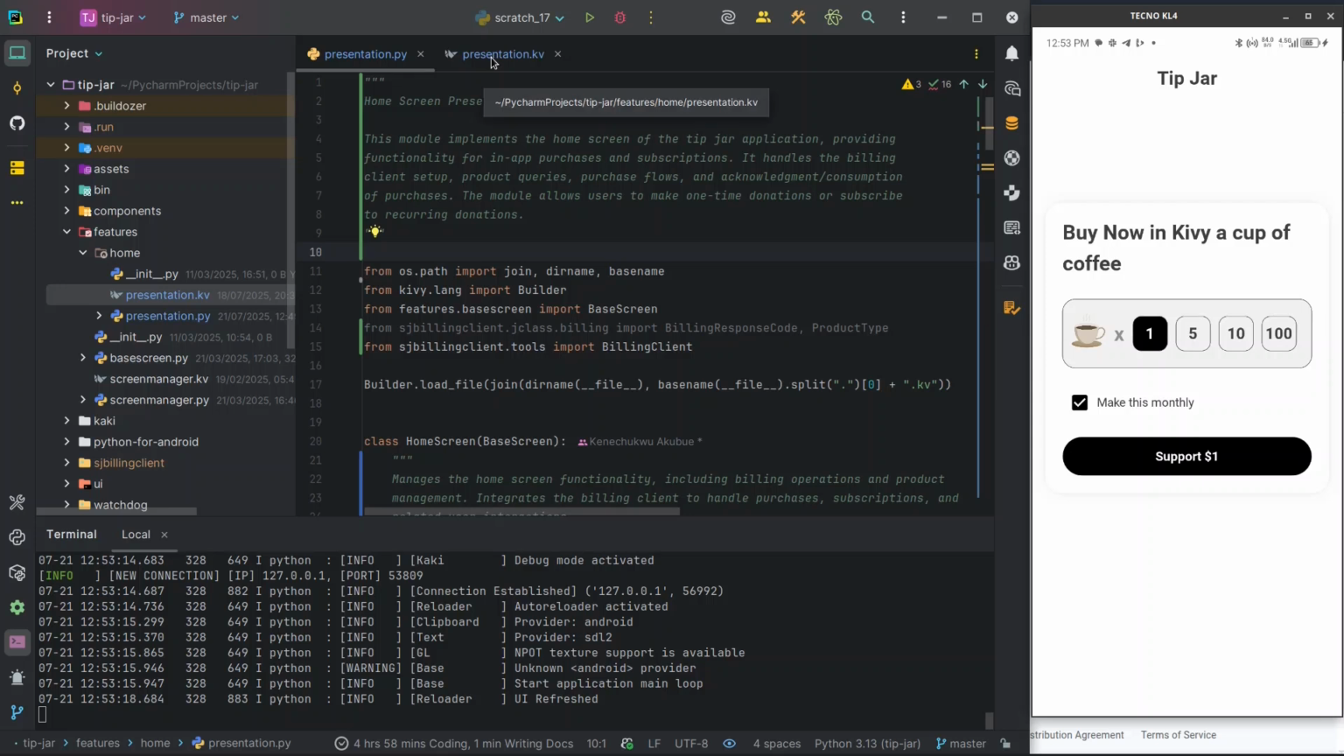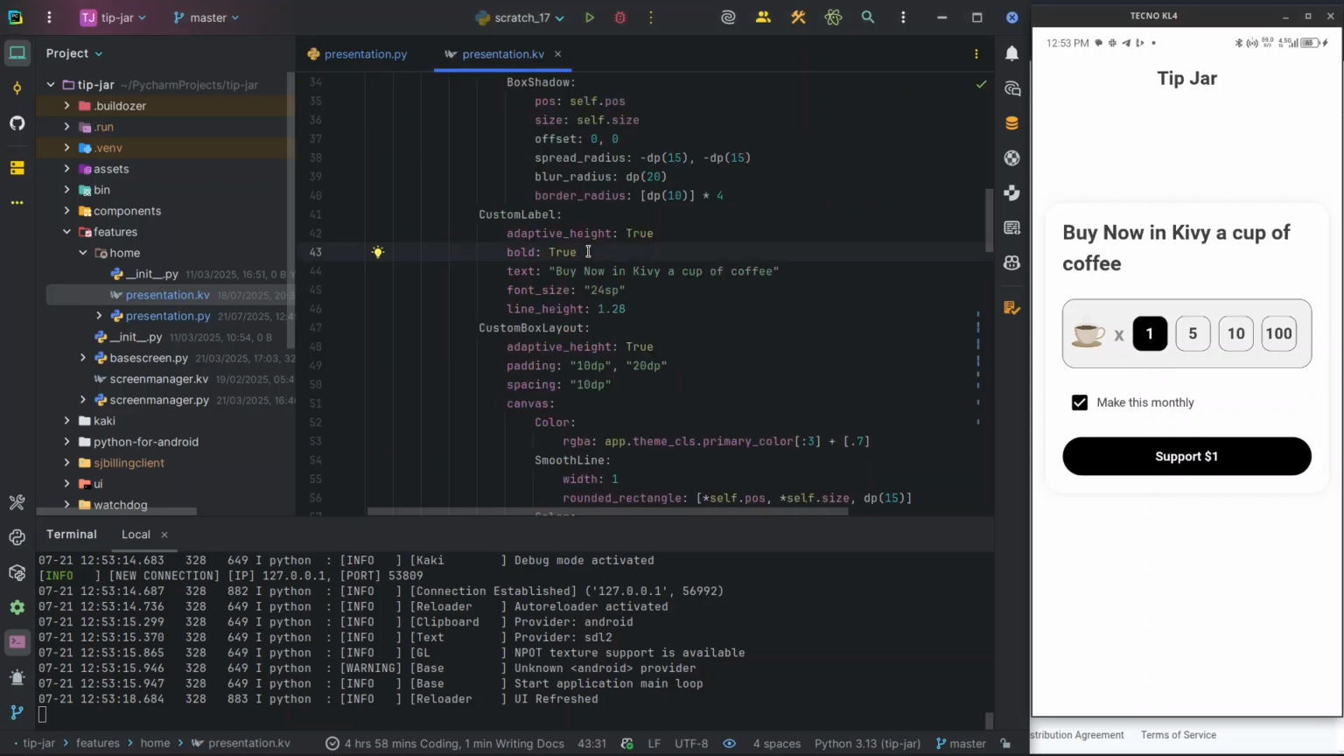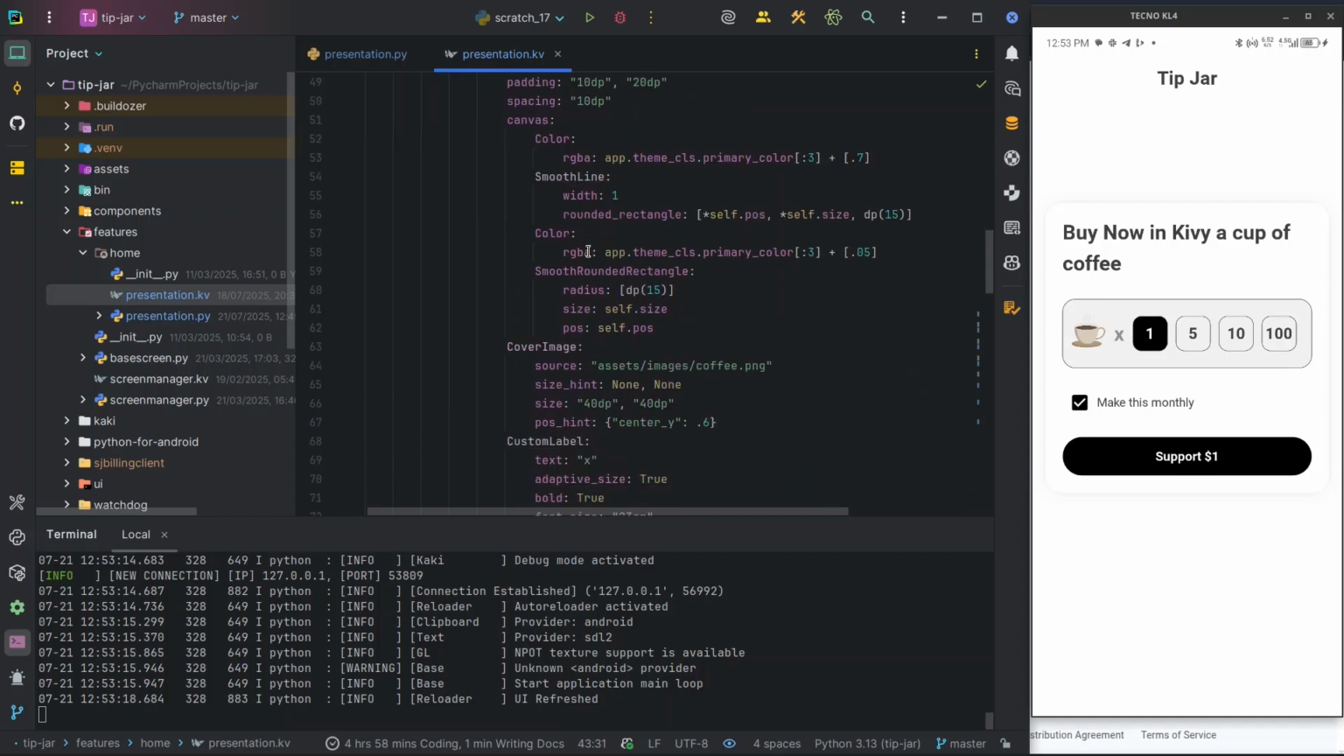So let's head over to our presentation.kv. What is actually going on here? I'm not going to explain the UI. You should be able to understand that. If you don't, please watch my previous video on Matcha. The structure of this project is explained there. You should understand how the Kivy screen module works. If you don't, I recommend you read Kivy's documentation. This tutorial is about teaching you in-app purchase.